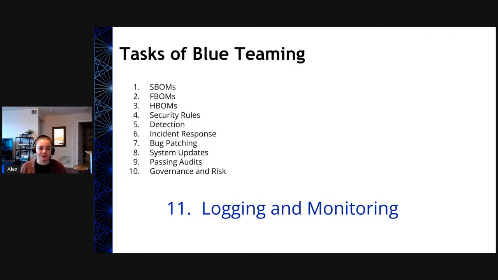So, tasks of blue teams. I've put a lot of acronyms in here, which look scary and crazy, and also just like arbitrary words. Most of them don't matter. They're just meant to serve as exposure so you can see what blue teams might do. The first three big acronyms on the slide are SBOMs, FBOMs, and HBOMs.